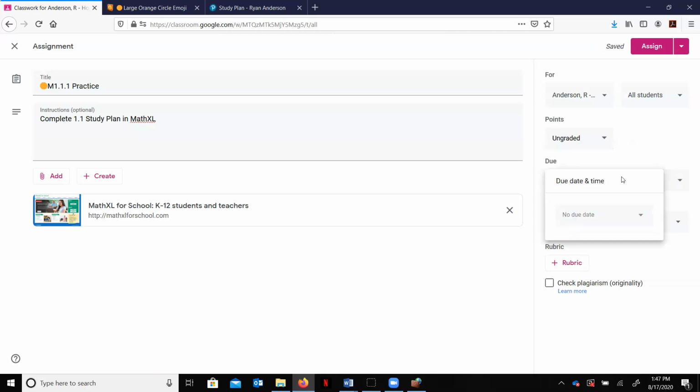I can then choose a due date. So I'm going to choose that same day that it's assigned, so that way they have all day to do it. You can also add in a time, so it'll put a marker and let you know, did they turn it in on time or did they turn it in late? Because it's practice, I'm going to let them have all the time that they need, so as long as they turn it in by midnight of August 31st, they satisfy the assignment.